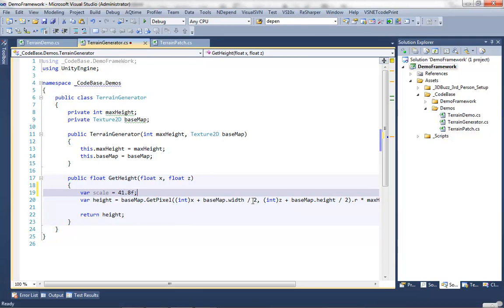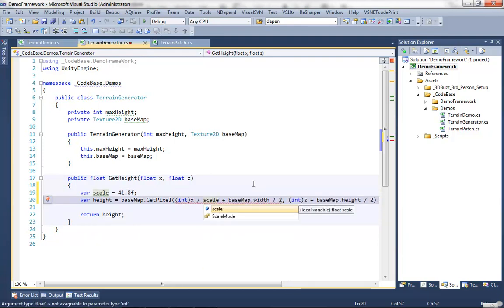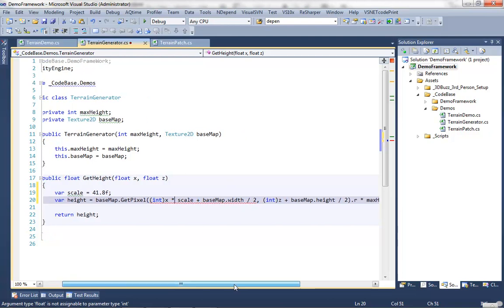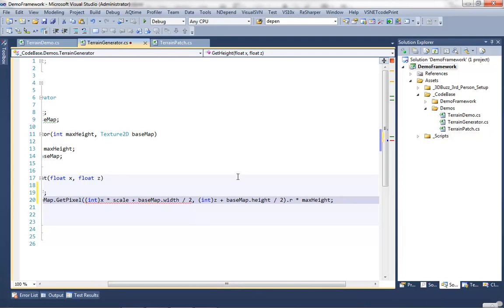From here, we can take our X and divide it by our scale. No, I need to multiply it by scale, because what I'm doing is making our X stretch out over a larger scale part of the map. I'm thinking about it differently. And I'm going to do the same thing with Z. I need to put these in brackets just to make the integers happy. This is not going to work out perfectly numerically, but it'll be close enough.